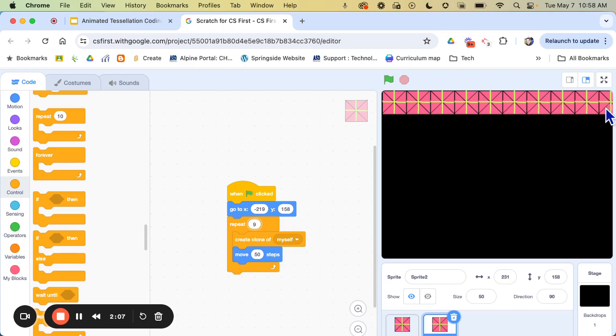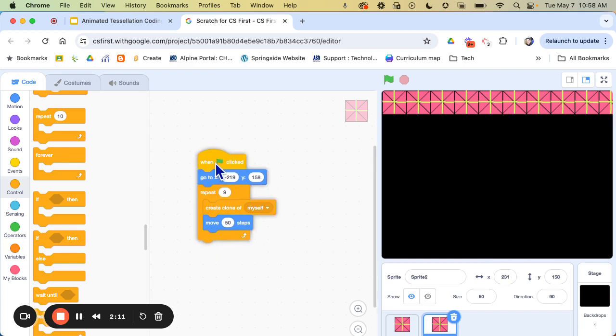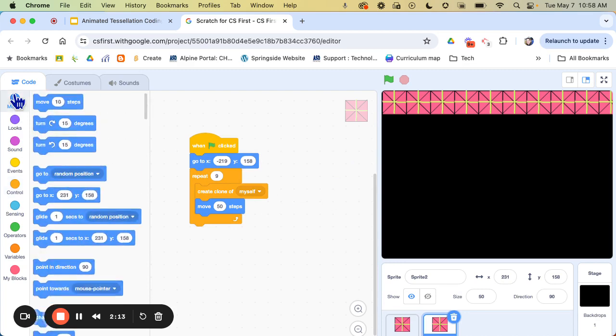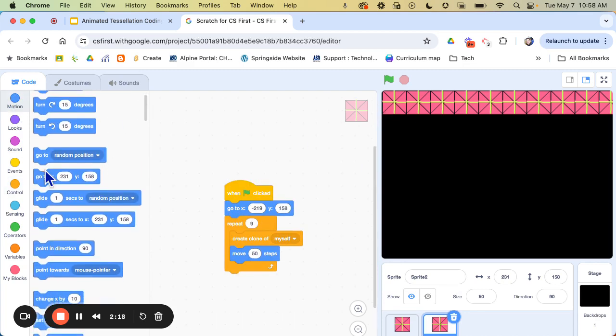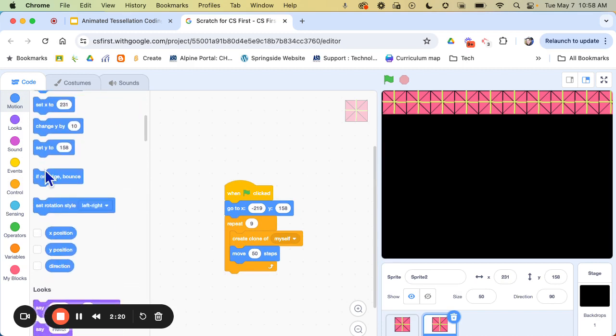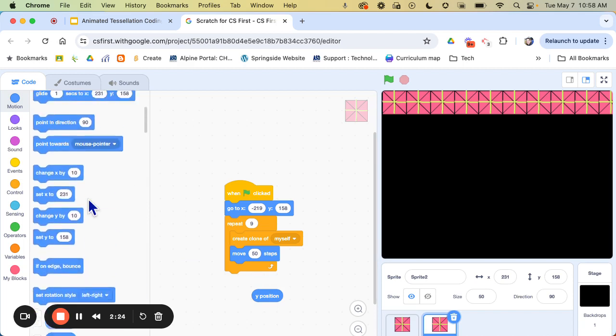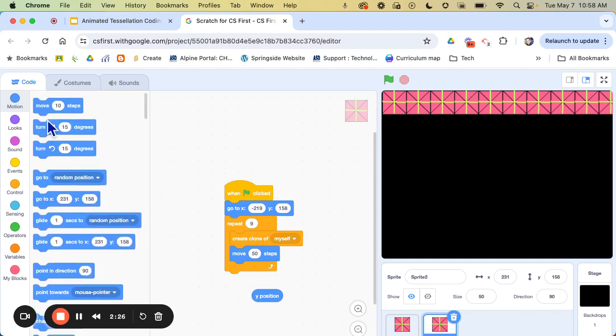So now I'm going to come down, but I needed to fill up the whole screen. So this is where we are going to be using our Y position, because we want to stay at this Y position. So I'm going to say my Y position, and that is under your blue. So I'm going to say Y position. And then I'm going to go to my same XY. So I'm going to bring this over here, and I'm going to tell it to go to -219 because I want the same X.